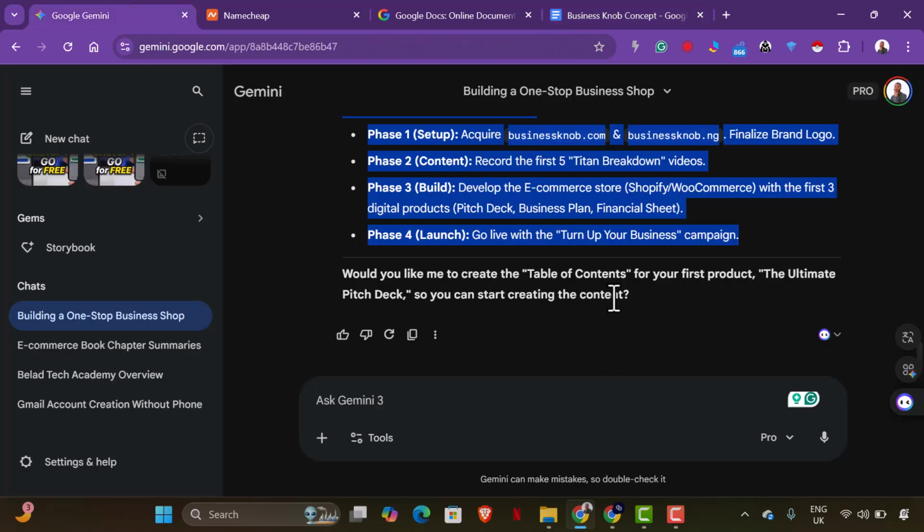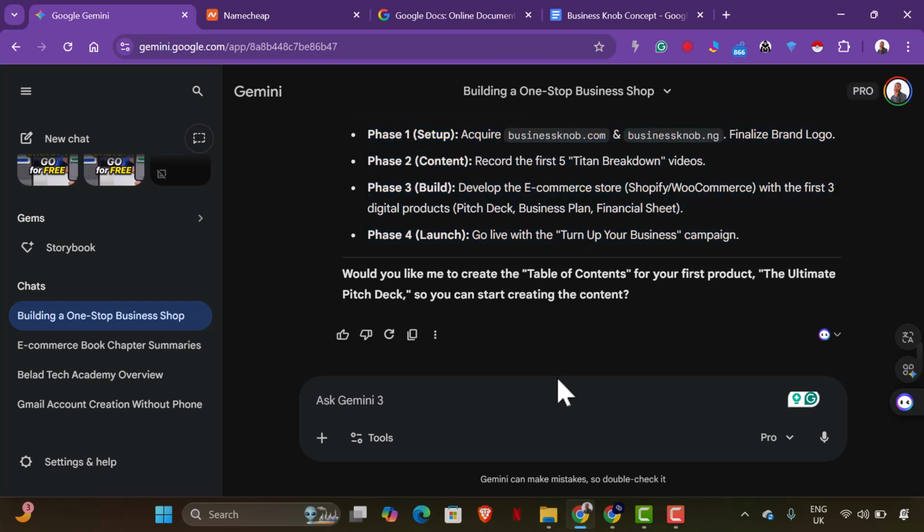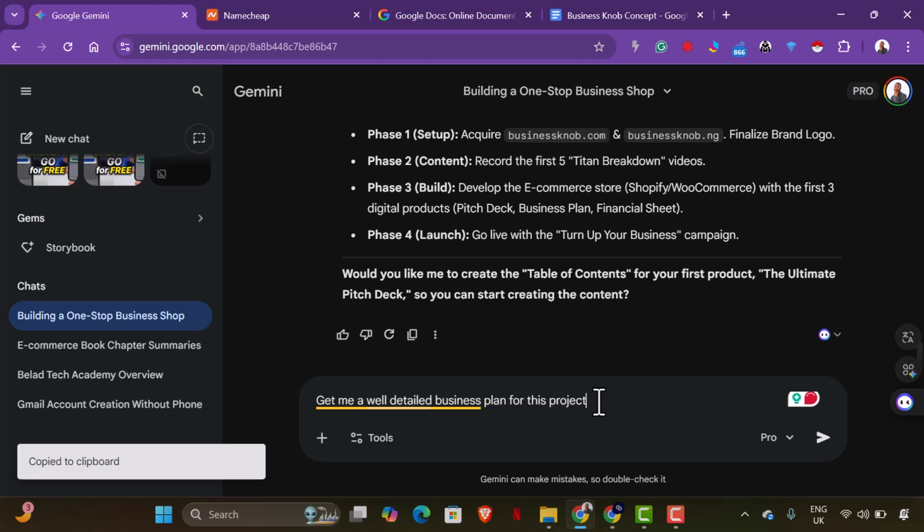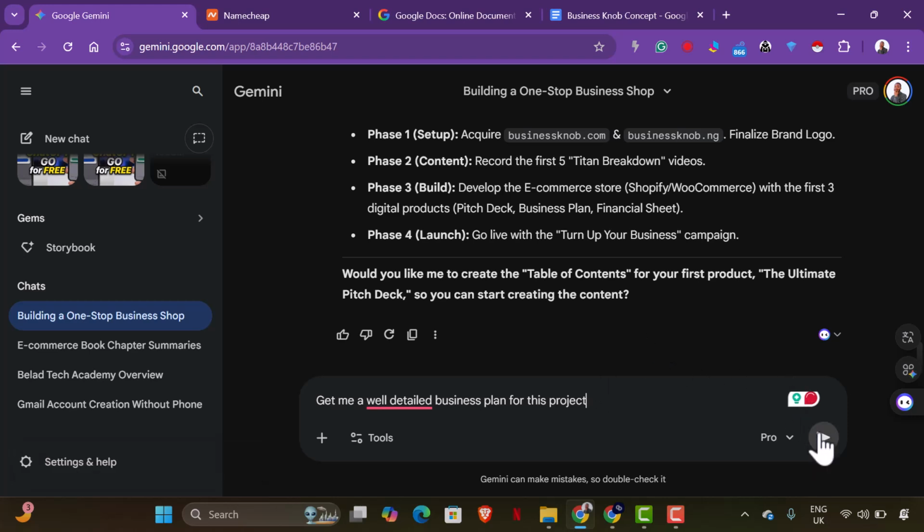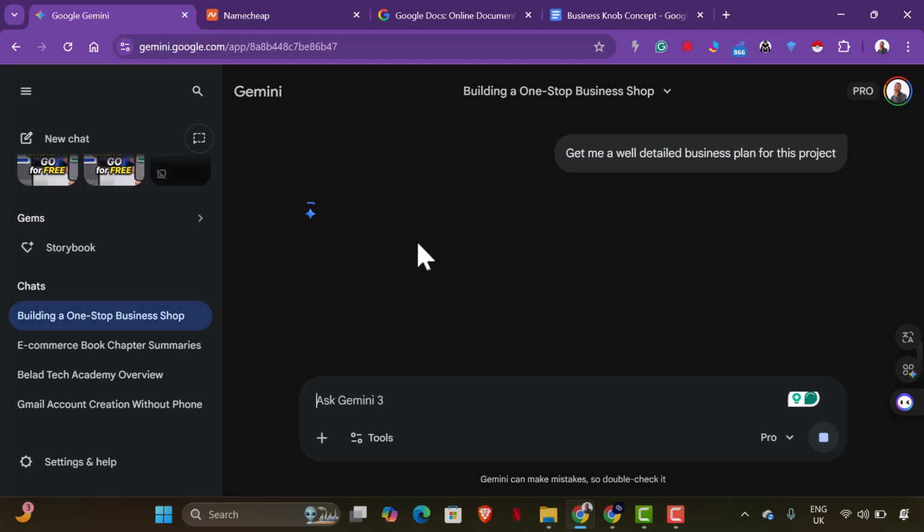So back to Gemini. So now I want to get a business plan for this business. So I'm going to tell it, Gemini still, I'm going to say get me a well-detailed business plan for this project. So I'm going to just proceed with the idea. So let's see what the business plan is. As simple as that, a very simple prompt, and you're going to get a business plan.